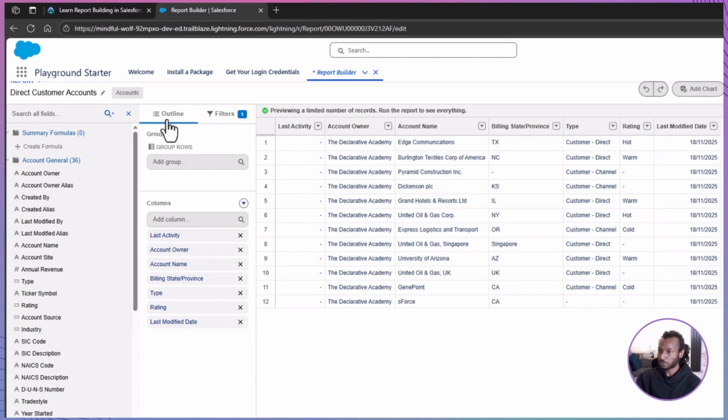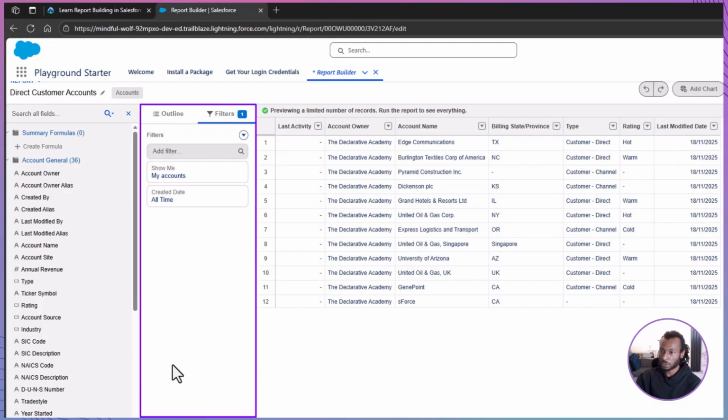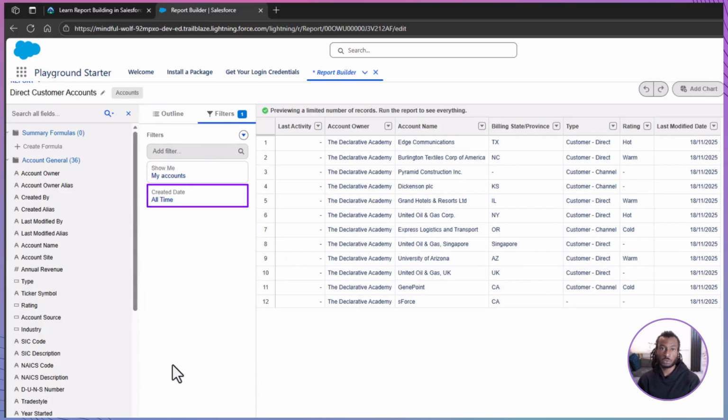The Filters tab answers which records should we include. This is where you choose your date range, add field filters like industry equals manufacturing, and when things get more advanced, combine conditions with filter logic, for example, 1 and 2 or 3. You can also use cross filters to include or exclude related records and set a row limit for charts or dashboard tables. Keep an eye on the little counter next to the tab name. It tells you exactly how many filters are applied, which is invaluable as reports get more complex.